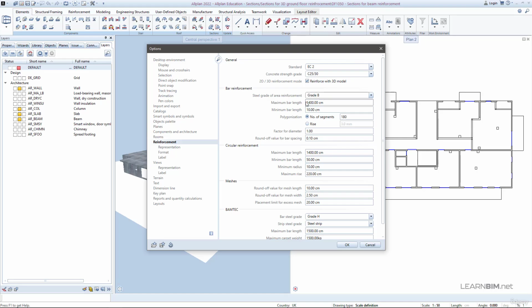Here you can set the maximum and the minimum bar length. This is important because of calculating the overlaps. So be careful here and set the desired maximum bar length. Here you can also set for polygonization number of segments, factor for diameter, and round-off value for bar spacing.